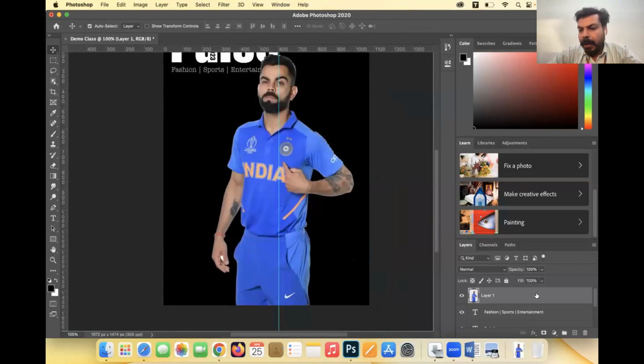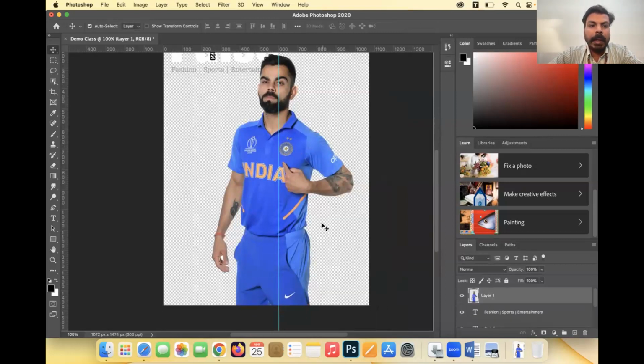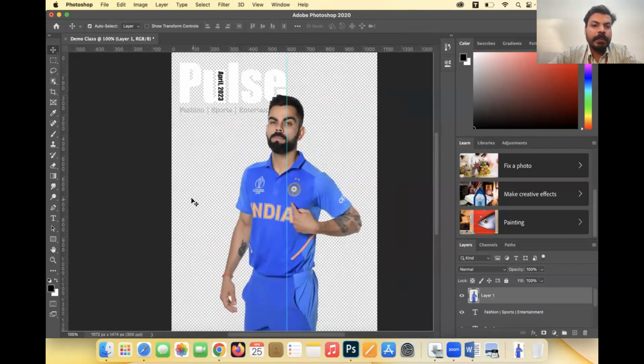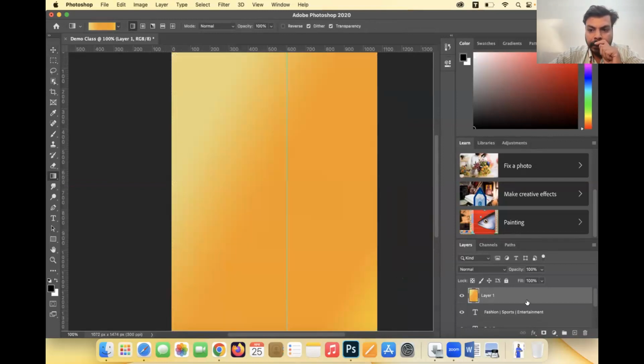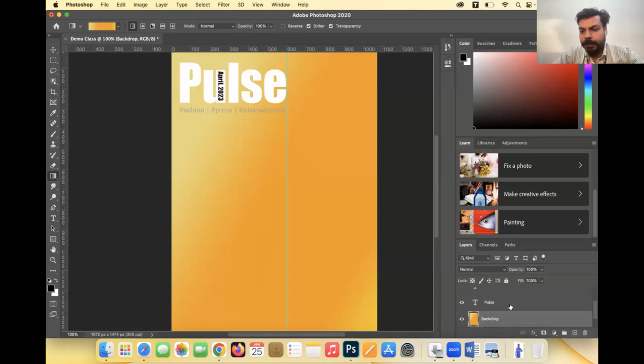So I am removing this and I am adding up the glare. Glare here is, this is the gradient I am picking up and I am adding it. Now this layer is at the top. Backdrop. What you have to do is you have to pull it to the back if you want.